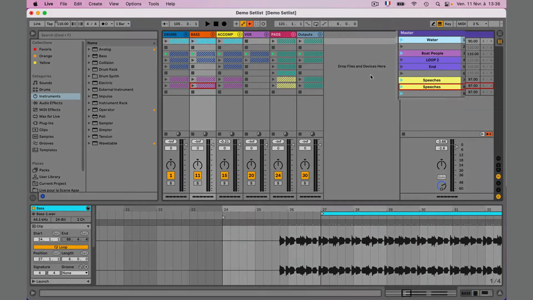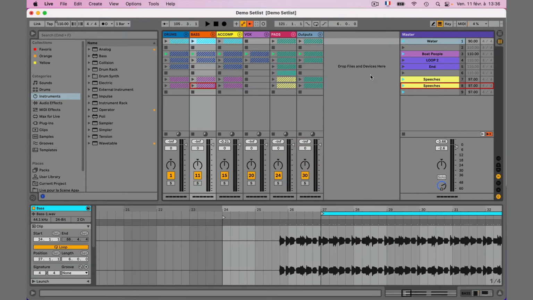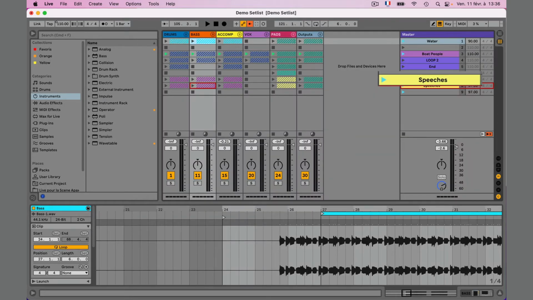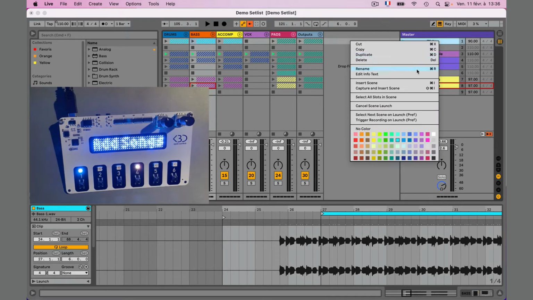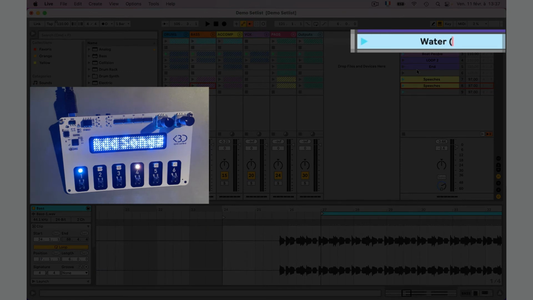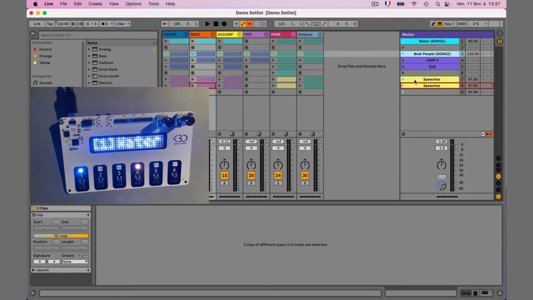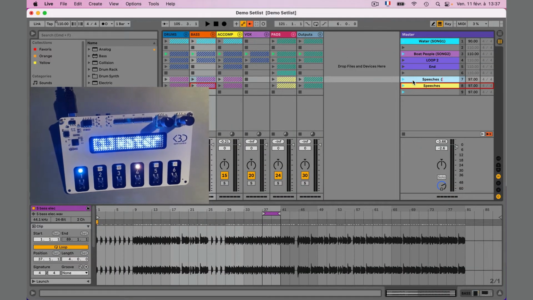I have a Live set with 5 songs, 3 are in session and 2 in arrangement view. Let's say I want to build my set list and start with the song called Water, then play Boat People, then Sambe in arrangement view, then Speeches back in session, and then Cities. All I have to do is rename the scenes and locators and add song between brackets with the number of the songs. So that will give song 1 for Water, song 2 for Boat People, song 3 for Sambe, song 4 for Speeches, and song 5 for Cities.